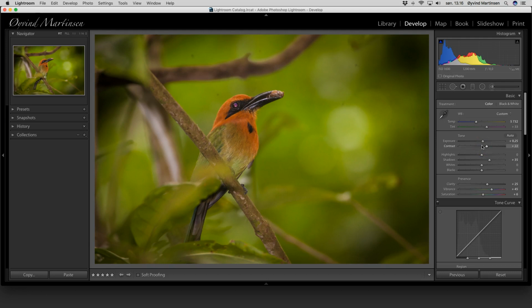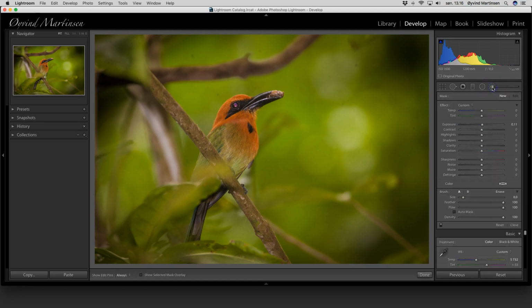The first thing I'm going to do is to use the brush tool. It's up here, the brush. And then I'm gonna lift the exposure a little bit, 0.11, a little bit on the contrast, a little bit up on the shadows, a little bit lighter, a little bit on the clarity, and a little bit sharpening, not much there.